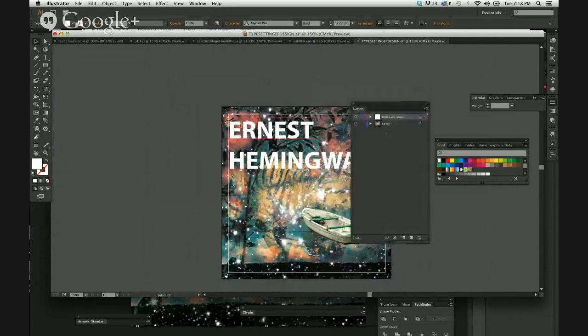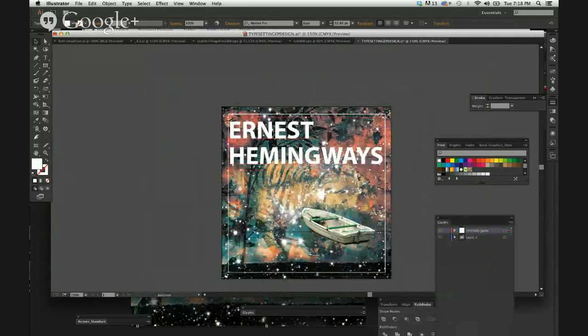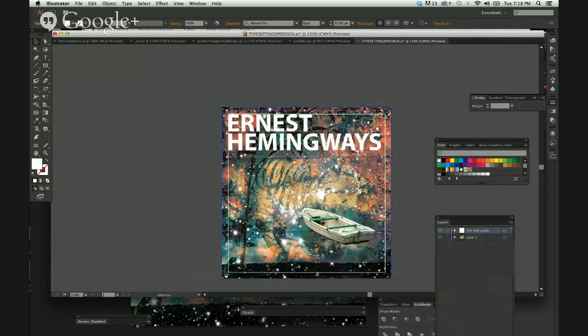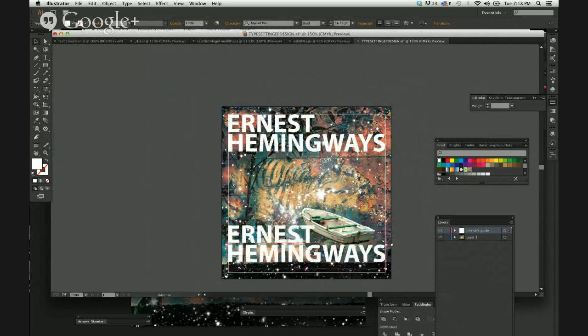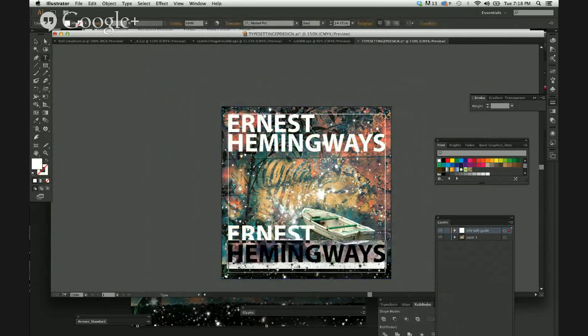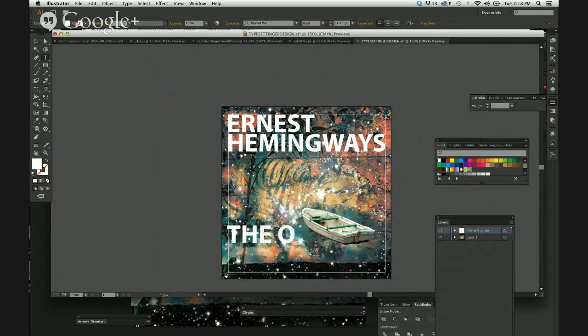So, you guys know how to kern and lead and to work with different typefaces. But tonight, what I'm going to do is show you guys how to get more typefaces that are free and good for your project. Okay. So we'll say that the name of this song is The Old Man.